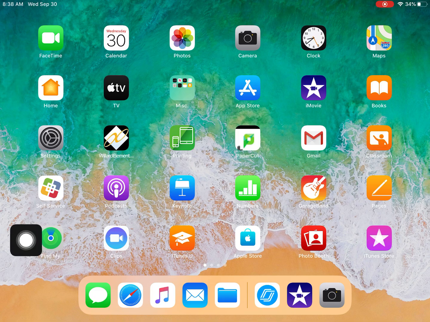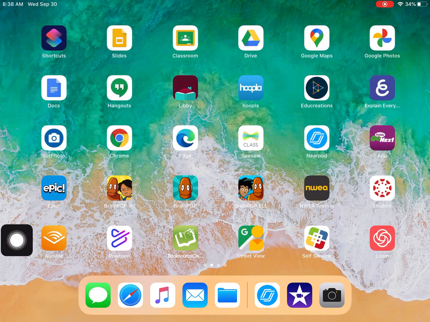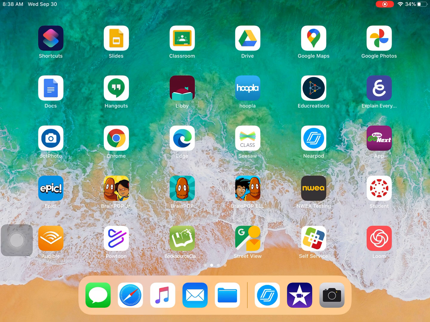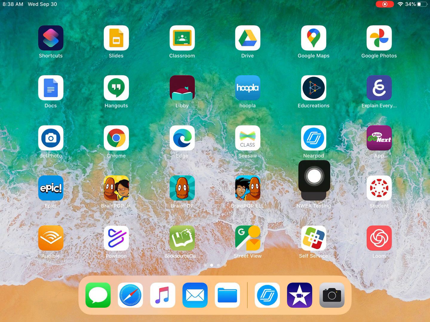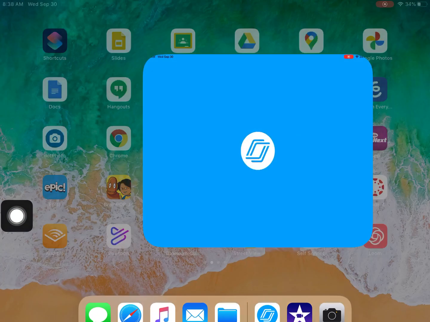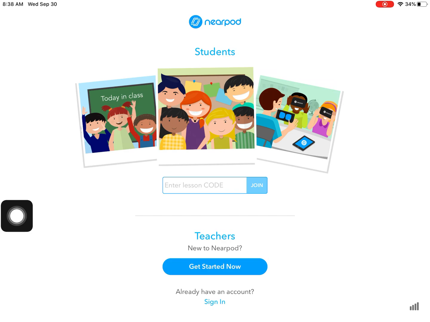Look on self-service for Nearpod, or look through all of your different sliding pages for an app that looks like this. It's white in the background, kind of a medium blue, and has some white stripes on it. Nearpod. When you click on Nearpod, it will open a page that says Students. Enter lesson code. Enter lesson code is where you will enter a 5-letter code given to you by your teacher.